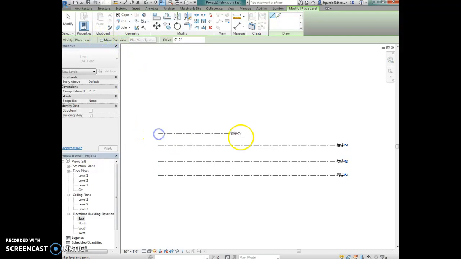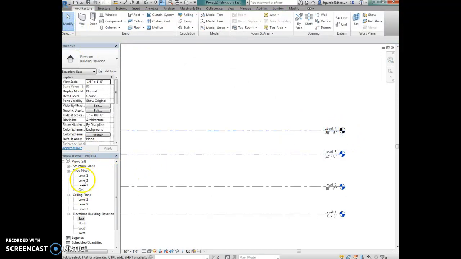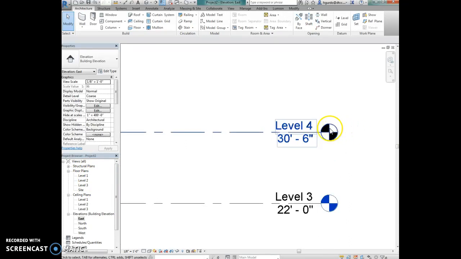So now watch when I make the level, a few things happen. One, you'll notice it didn't make, this is called level 4, but there's no plan view over here called level 4. Also, this level has a black datum on the side of it. This indicates that there is no plan view associated with that level.